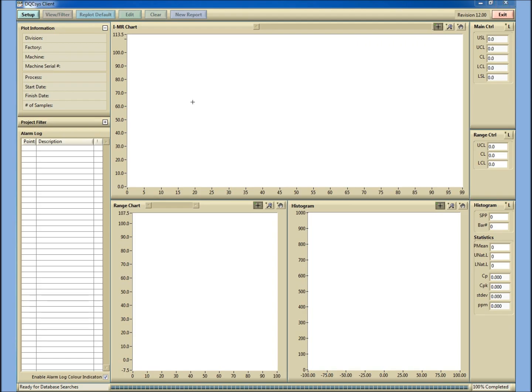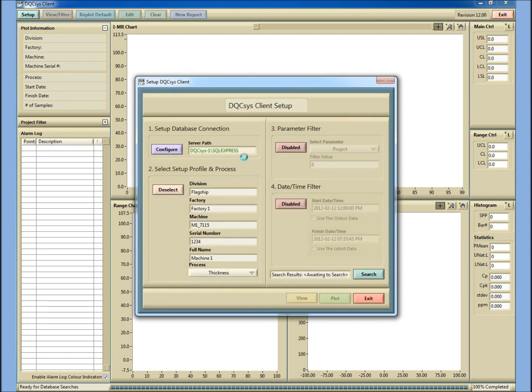Our DQCsys client has already been started. First, we need to extract the data by clicking on Setup. Our server path is green, indicating that we have successfully connected to it. Let's leave our profile and process set to default. Let's also have our parameter filter disabled, but let's enable our time date filter.